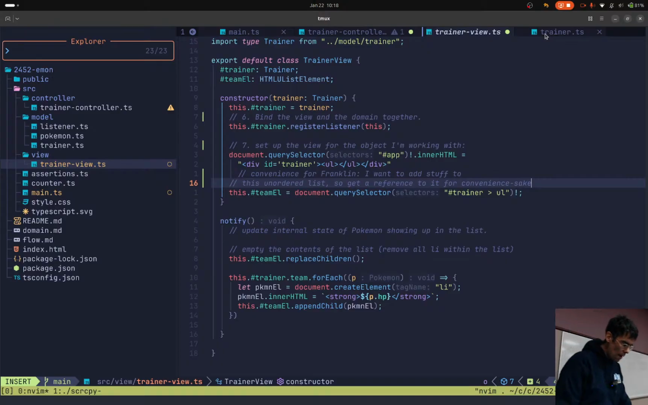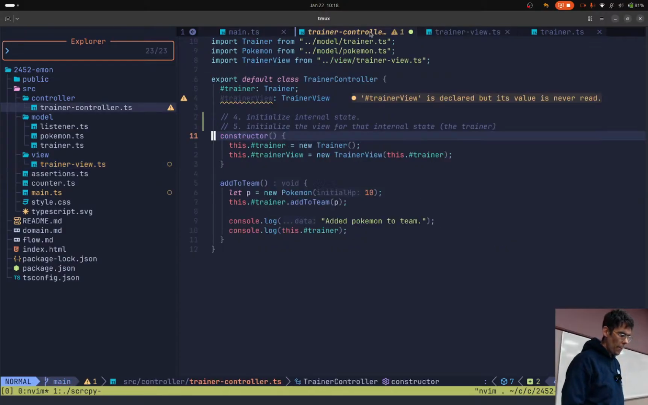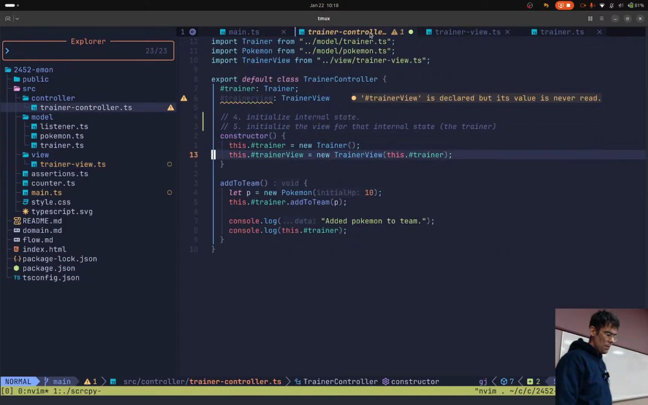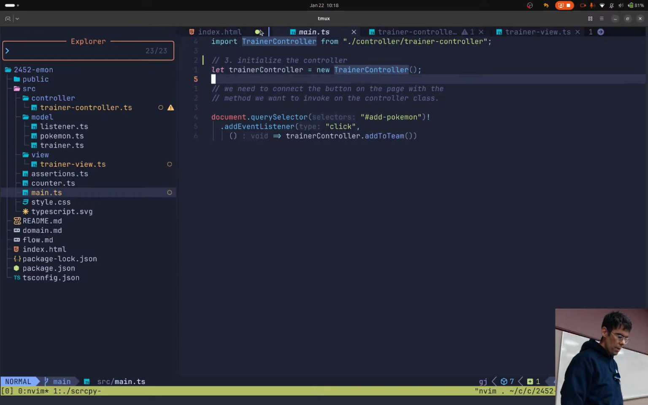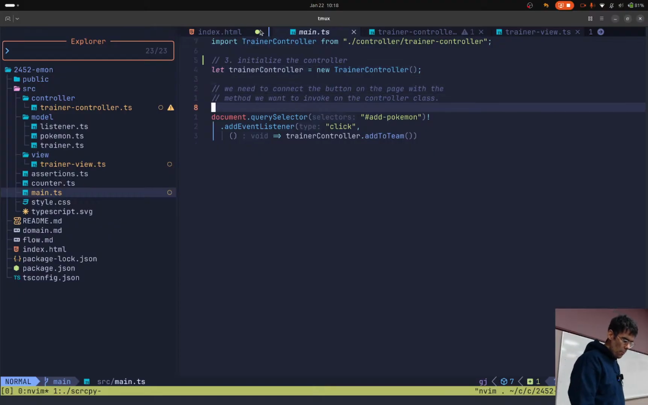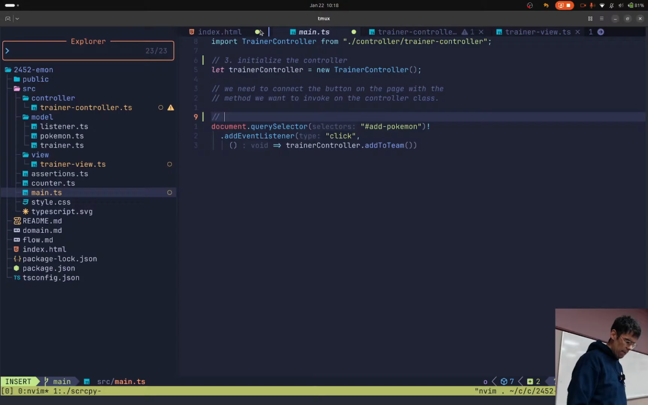So if we pop off of the stack of places that we're currently looking at here, we're going to go back to trainer controller. That's the end of our constructor here. And then we'll go back to main.ts. The very last thing that we're doing in main.ts, and if I'm counting correctly, this is step number 8. This is now register the controller method that we want to invoke with the button that's actually showing up on the page.